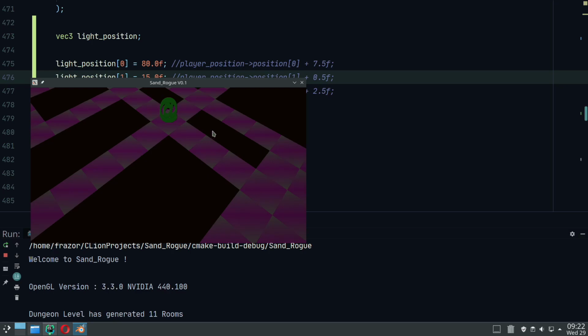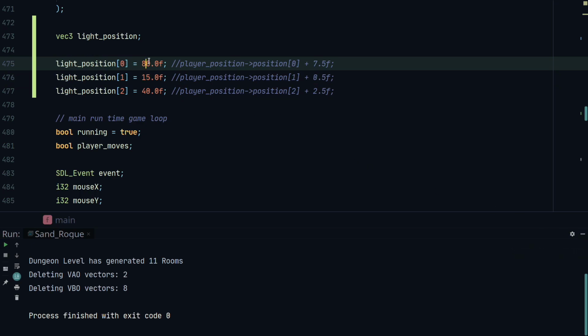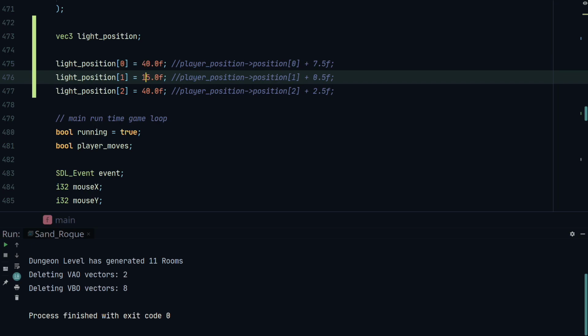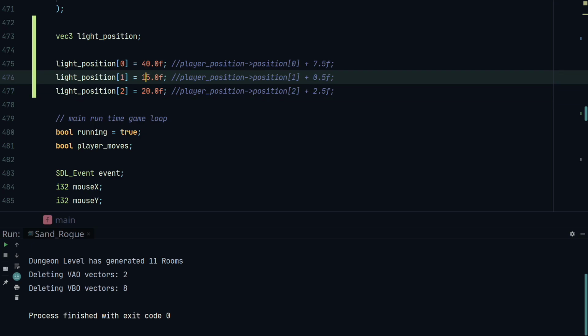Right, let me just do the calculations in my head. To get lighting over the centre and for it to reach all parts of the dungeon would be 40 in the X, 20 in the Z, and it'd be 25.